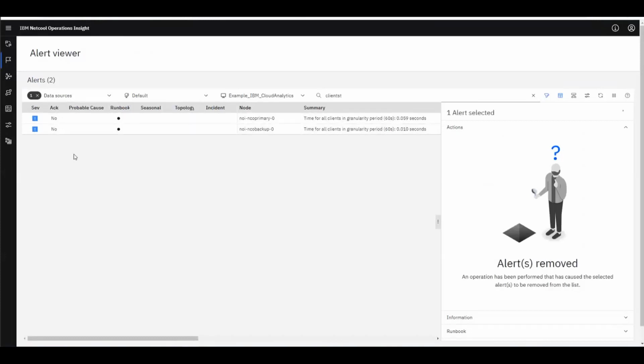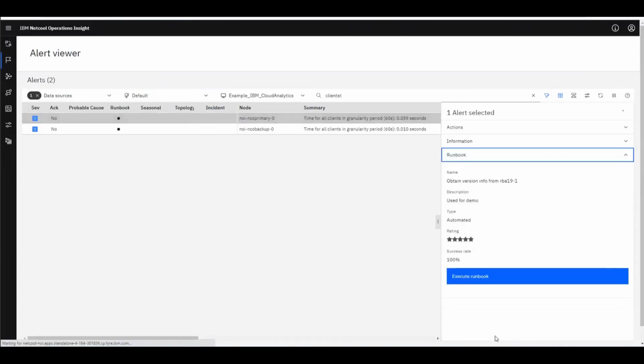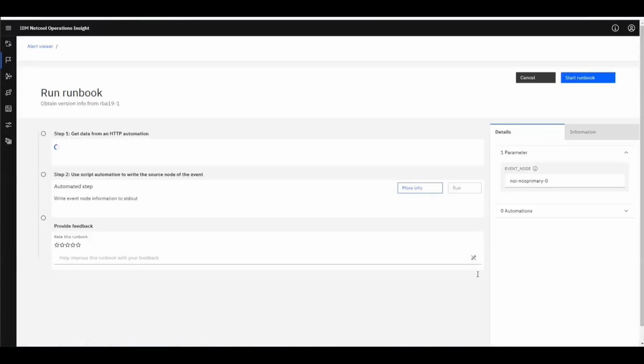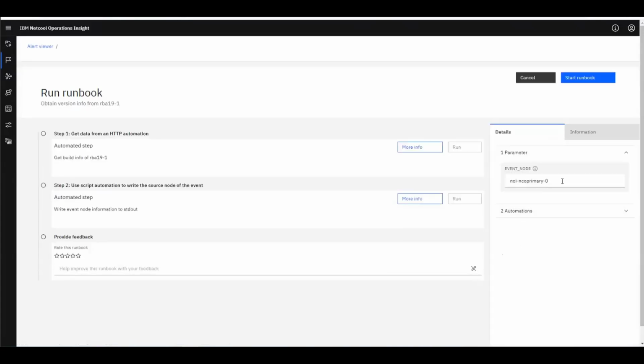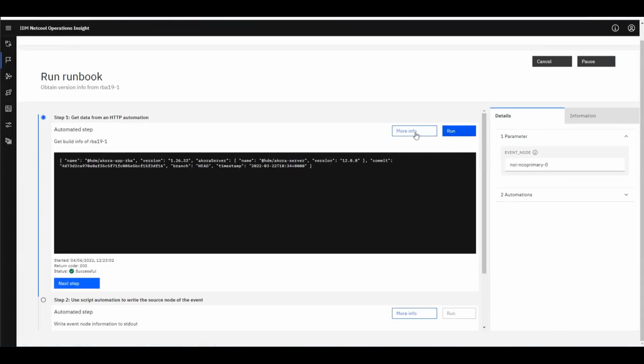So going back to the alert viewer within NOI and to the runbook tab, we have seen that the fully automated runbook has been run, but we can also decide for whatever reason to run it again manually. And that's what we can do now. We can, if necessary, modify the parameter, but we just take the parameter from the event that's been pre-filled, start the runbook, run the first step, indicating that it was still running.